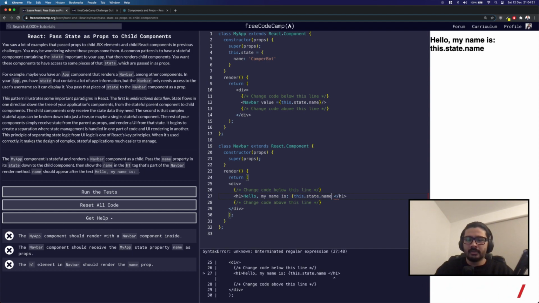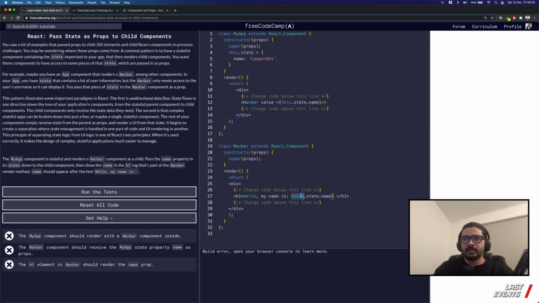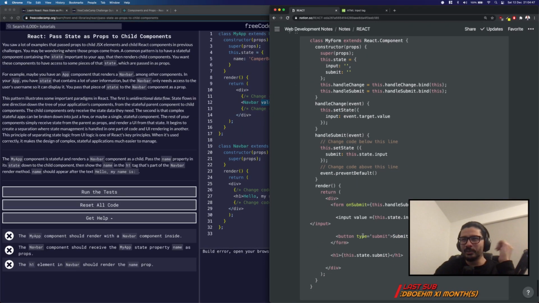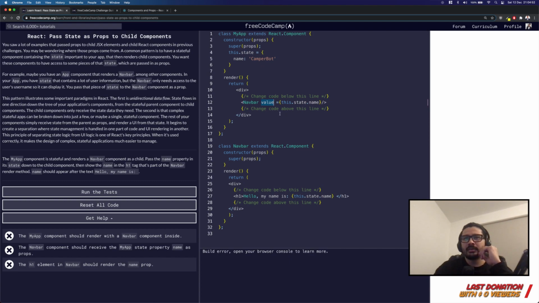Here's the kicker. You're saying this dot state dot name, but there's no state inside navbar. What is there that you can use inside navbar? We got value, right? Where is it coming from? I just assigned it because we were assigning it before. But what you have is props passed in from the constructor.